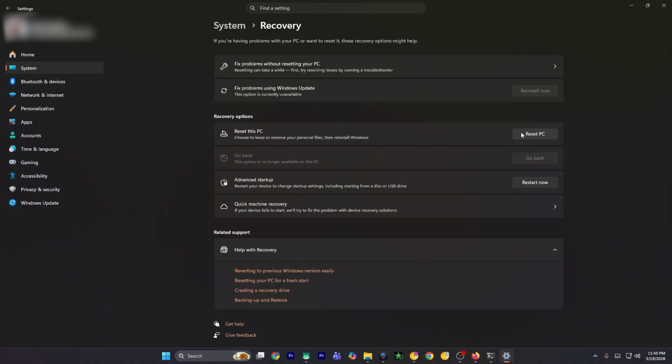So you have to back up your data before resetting, and these are all the steps that I know that you can try to fix the kernel security check failure problem.